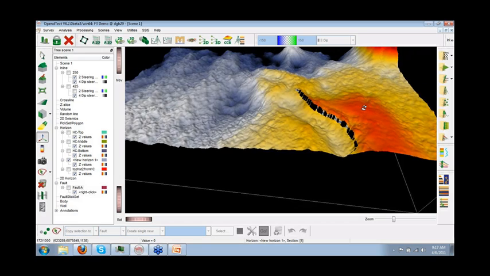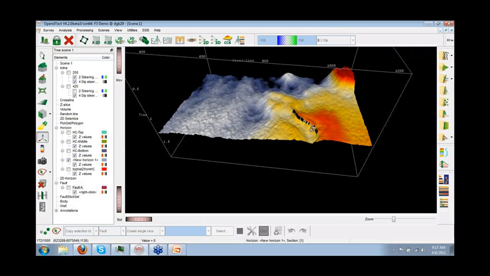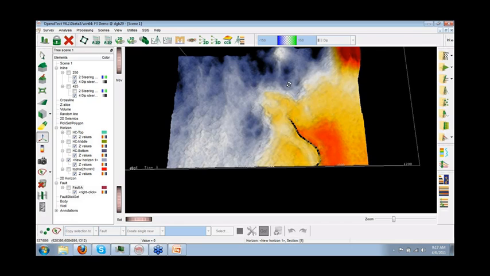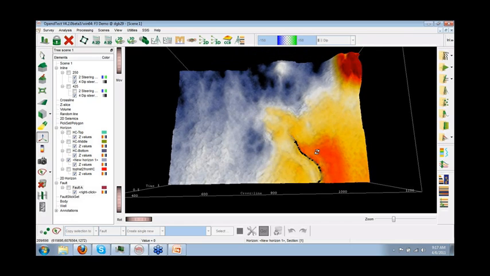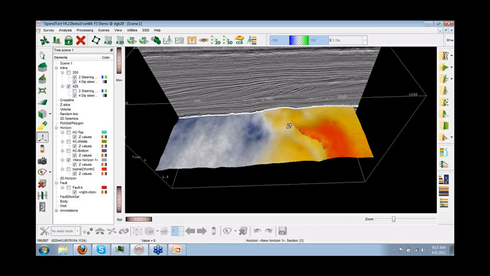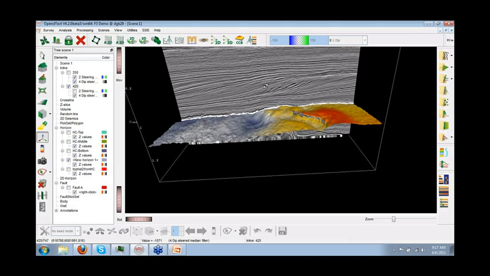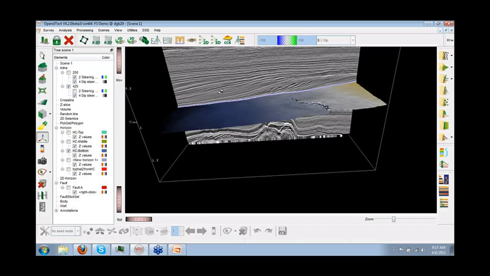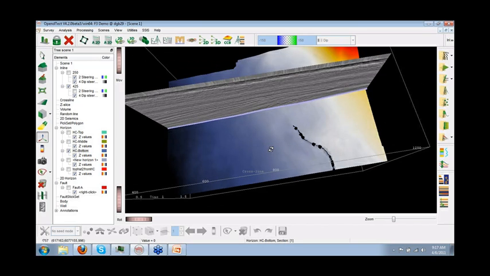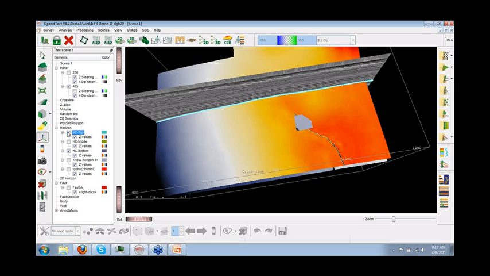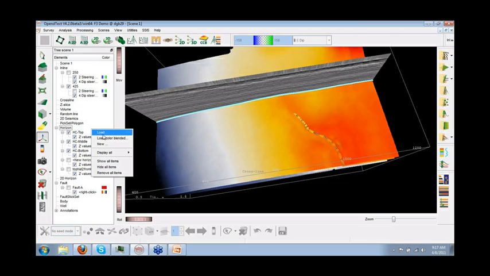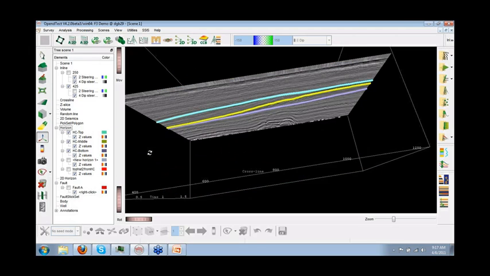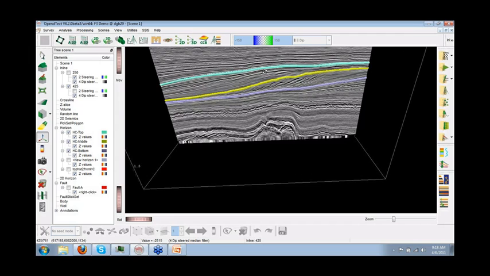So now we have a beautiful horizon on a very difficult portion, and we could use this as input for our HorizonCube. However, what we want to look at is this nice complex right here. So we'll turn off this horizon, and we'll go ahead and turn on some of the other horizons that were calculated in the same way. So that's our bottom, that's our top, and we'll even include an intermediate horizon. And I'm going to go ahead and display these only at section, and then we'll just look right here.